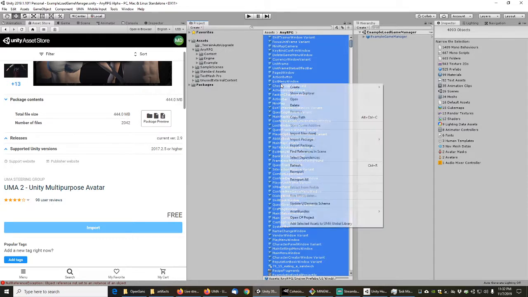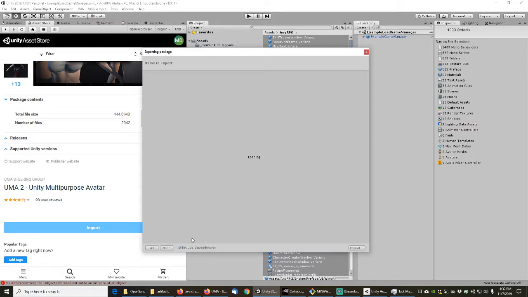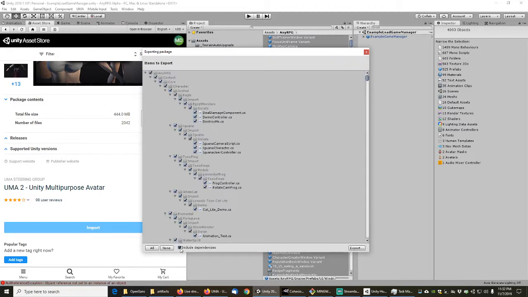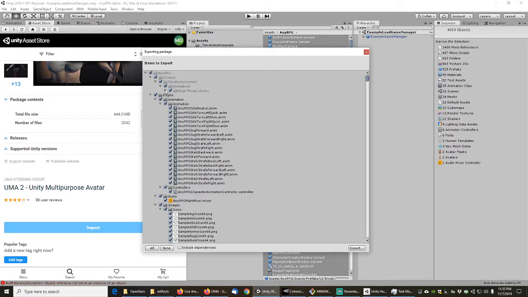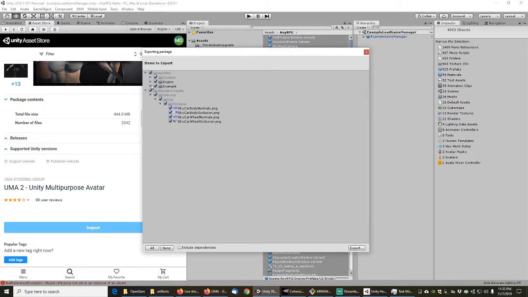Okay, so now we can right click on that and choose export package. We're going to uncheck include dependencies, because once again that box does nothing useful. It just literally grabs everything in the project regardless of whether or not it's actually a dependency. Cool, so we've got our third-party content directory, we've got our engine, we've got our examples. Interesting.